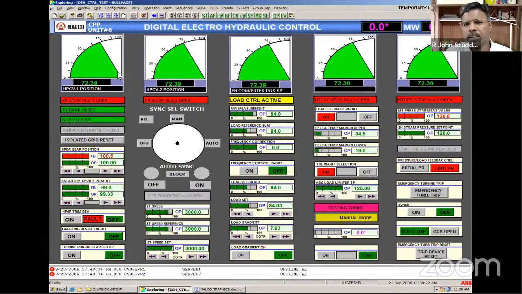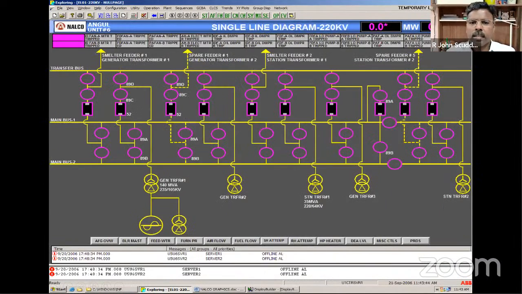In this page, you have the electro-hydraulic control station of the turbine, where the turbine control valves are opening. As I told you, graphically you are able to visually see that it is 72.39. Though the digital value is shown below, graphically also it is visible that it is 72% open. So this HMI has got these kinds of features which are very, very interesting.